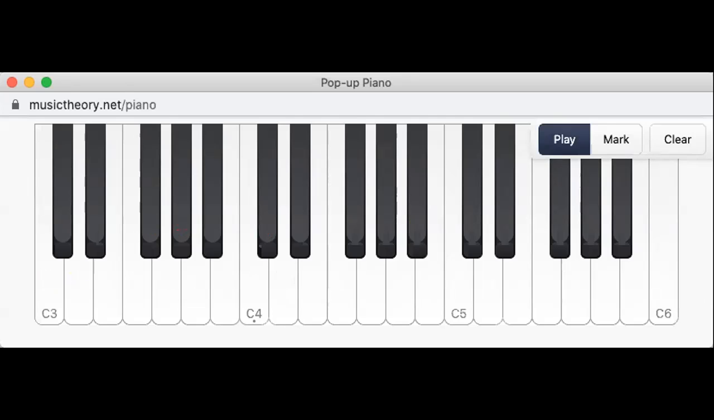Now let's talk about half steps. Half steps mean you go to the very next note and there's no note in between the two. For example, if I start at C and I go to C sharp, there's no note in between. That's a half step. If I start on F and I go up to F sharp, that's a half step because there's no note in between.